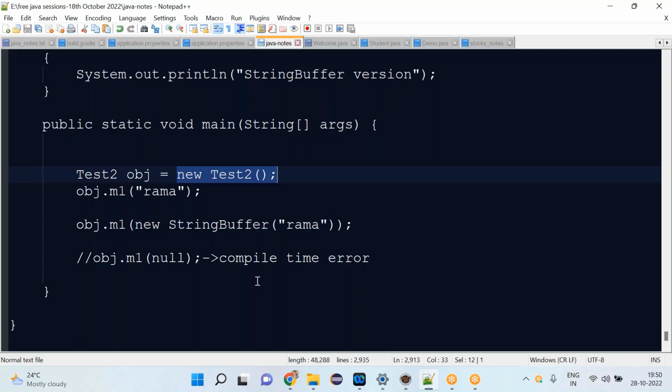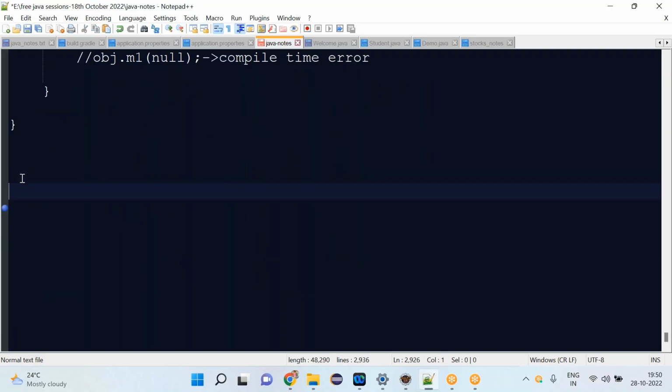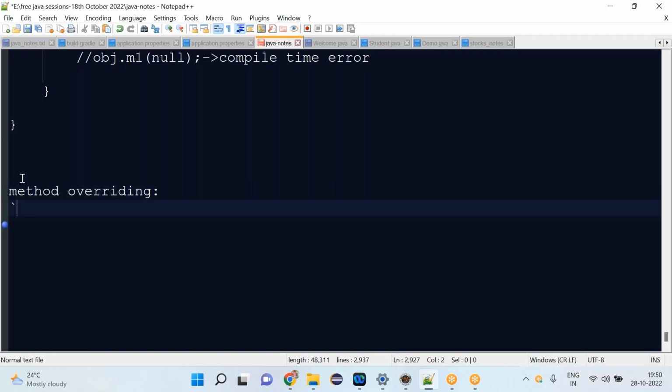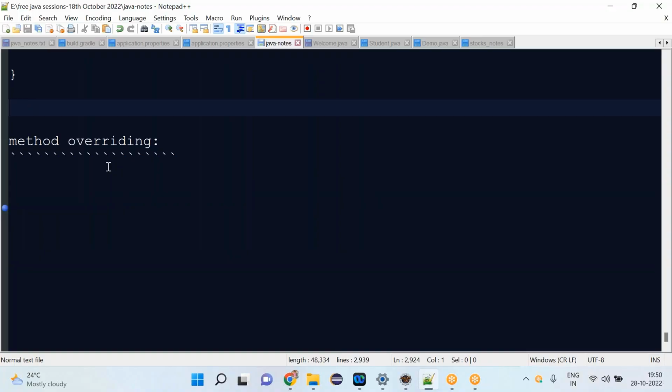Okay, this is compile time polymorphism. Now, after method overloading, we have method overriding. What do you mean by method overriding? See, what do you mean by method overloading? The method name is the same, but the signature differs, either in the type of parameters, the number of parameters, or the order of parameters.